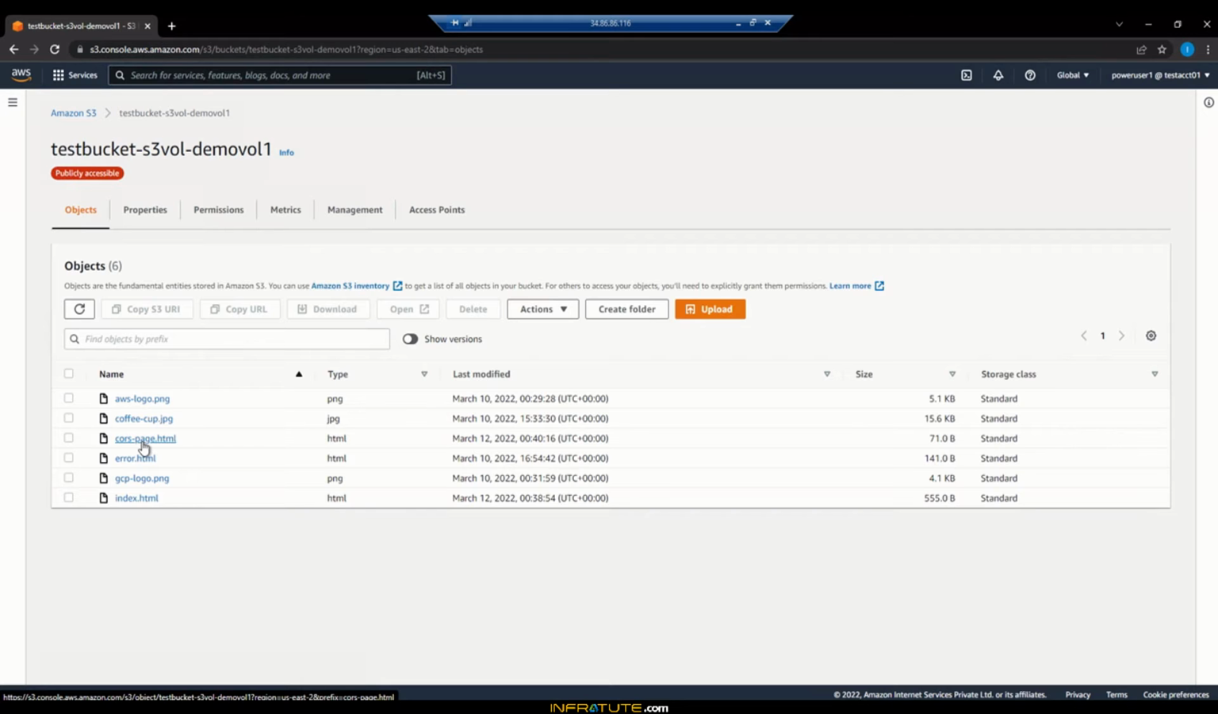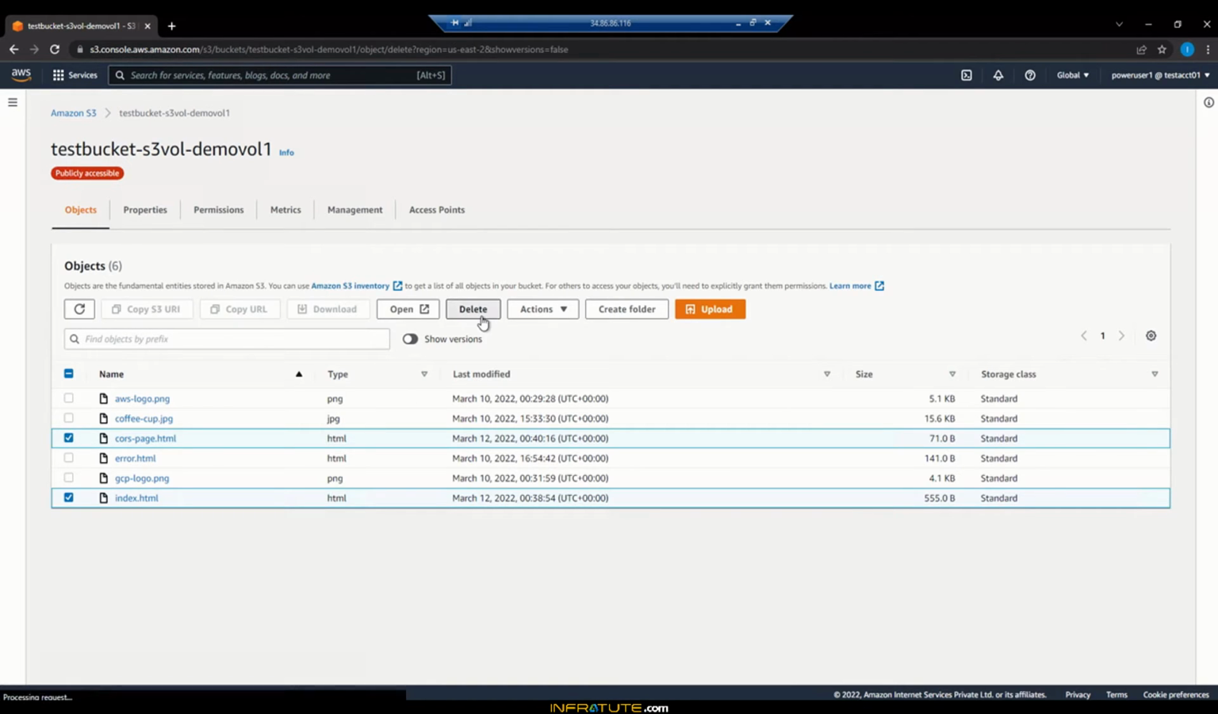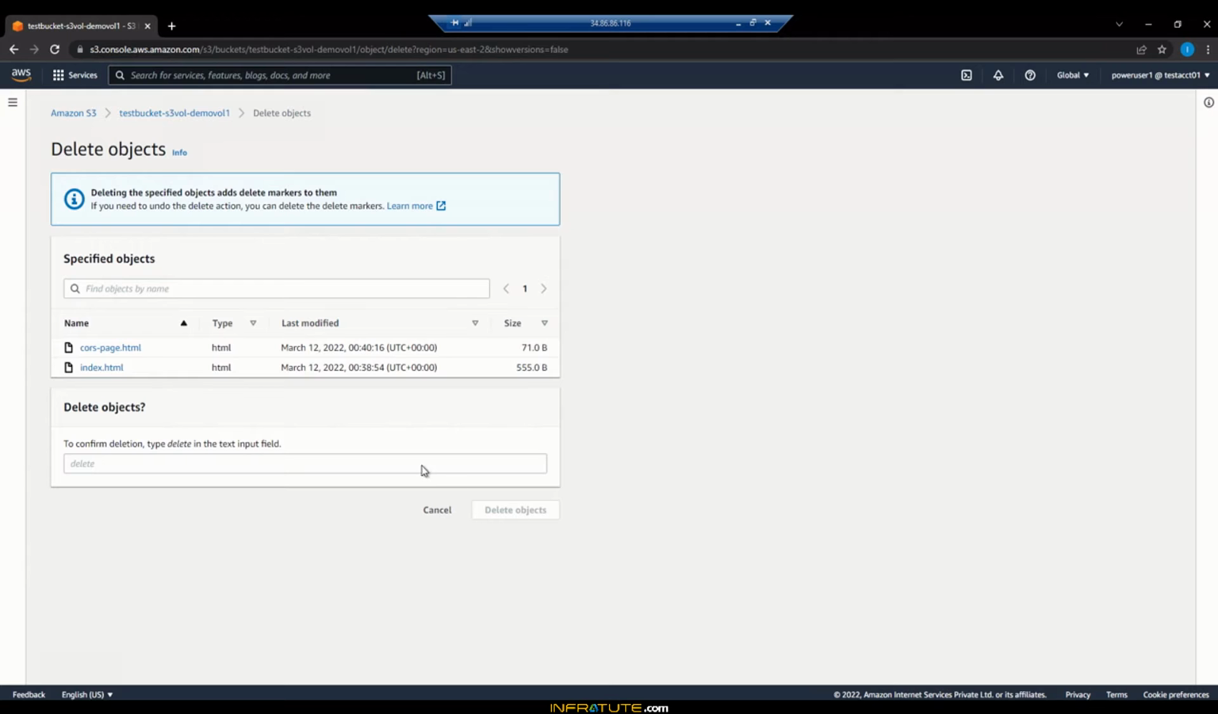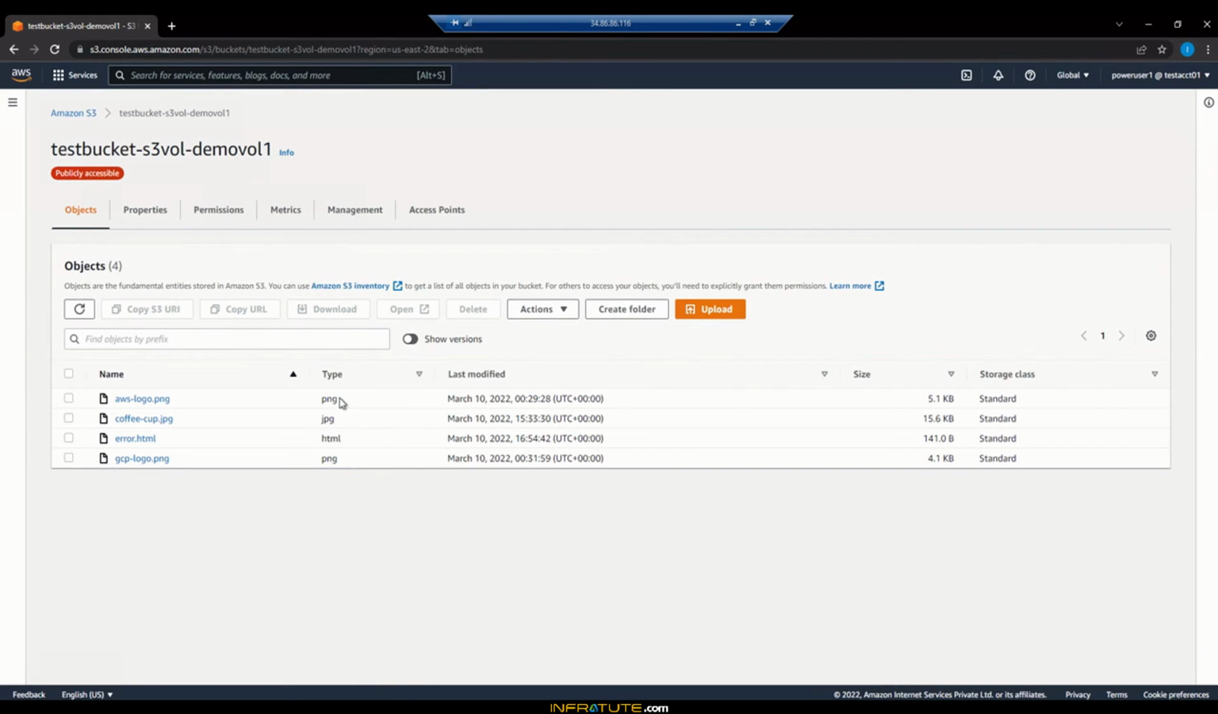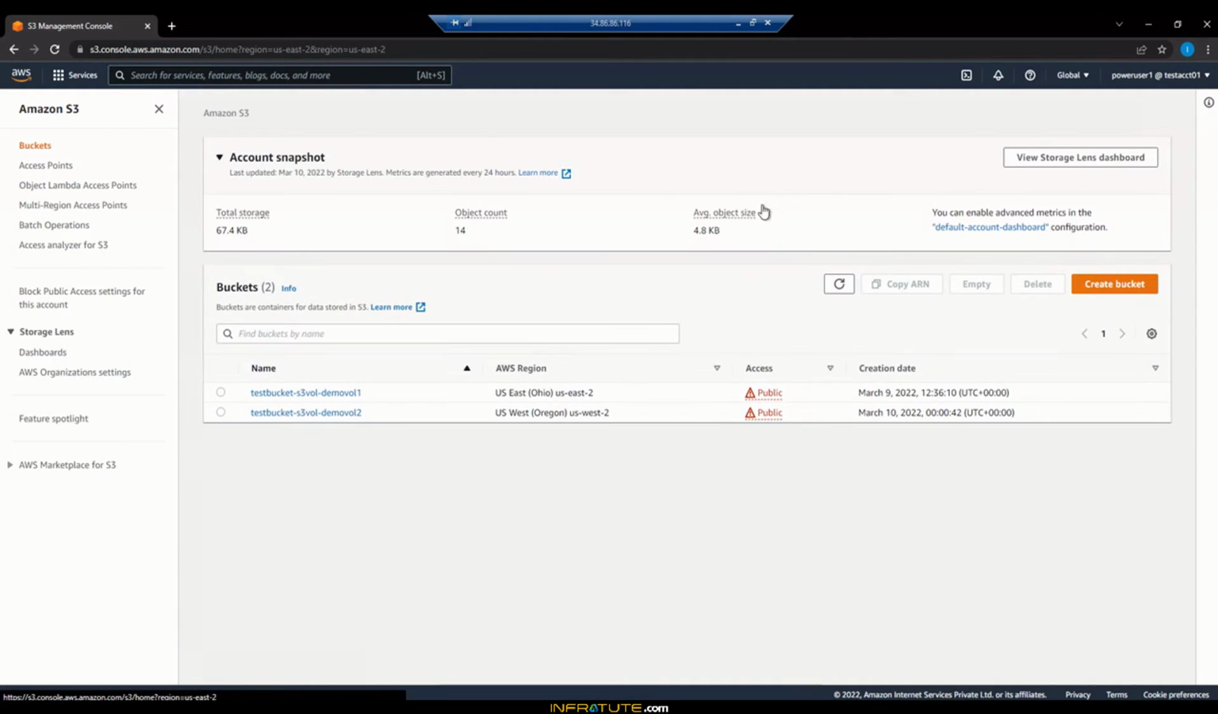So to do that, first let's go and remove the index.html file and the CORS-page.html. We wouldn't need both of these files anymore. So let me go ahead and delete them. Alright, so both the objects are now deleted. Okay, so now let me go ahead and create a new bucket in another region completely, from where I'm going to use it as the cross origin.